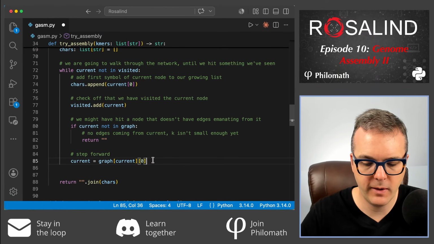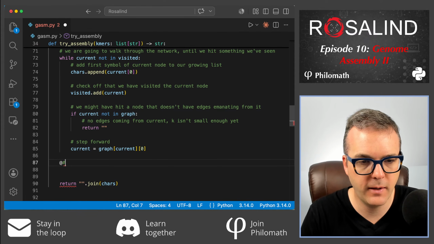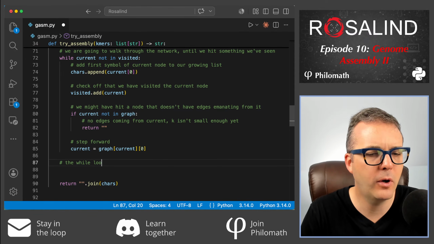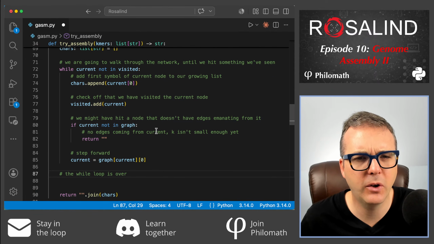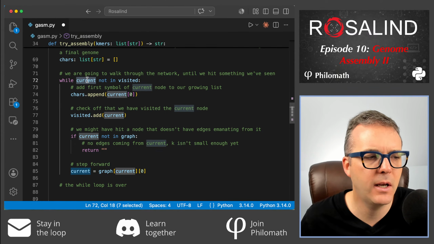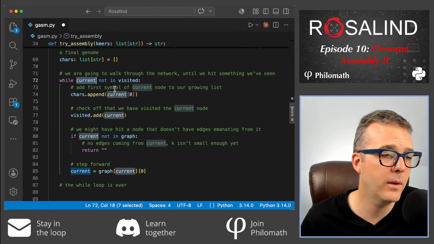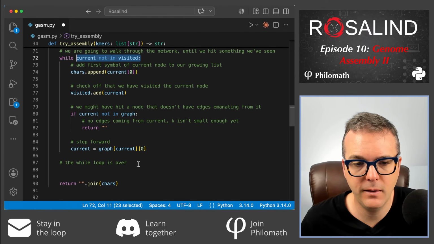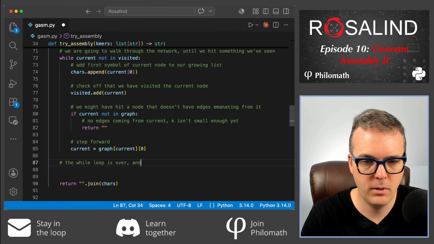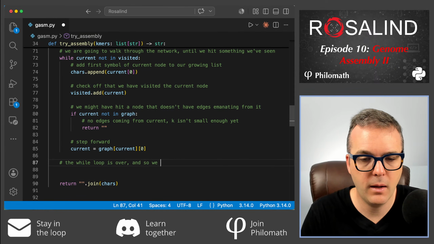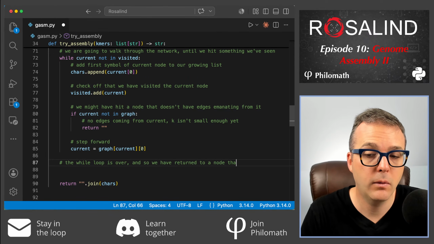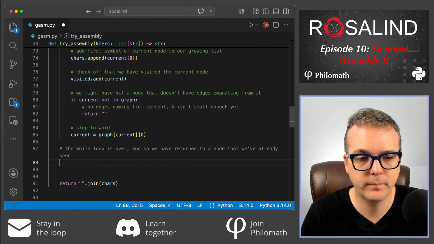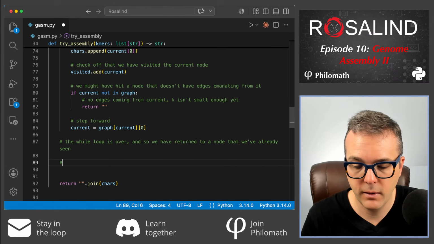After we continue doing that, at this point in time the while loop is over. If the while loop is over, and we said while current not in visited, what is it that we know at this point in time? We know that current very much is in visited, and so we have returned to a node that we've already seen. That's a good thing.